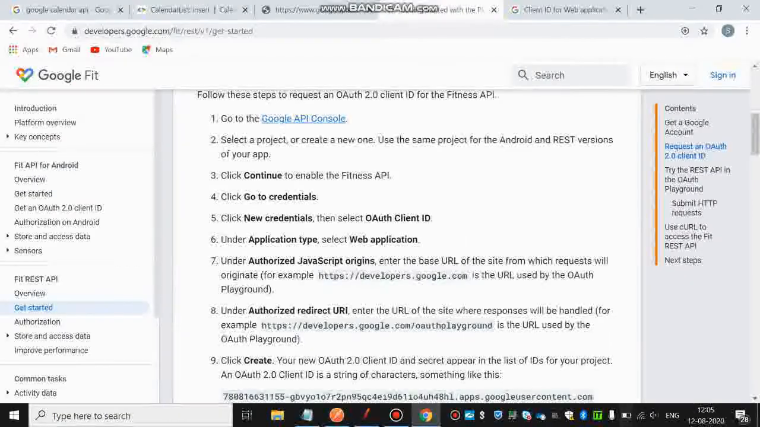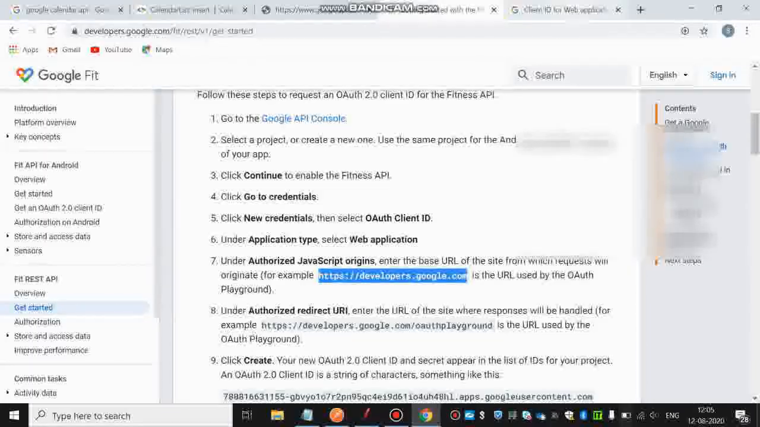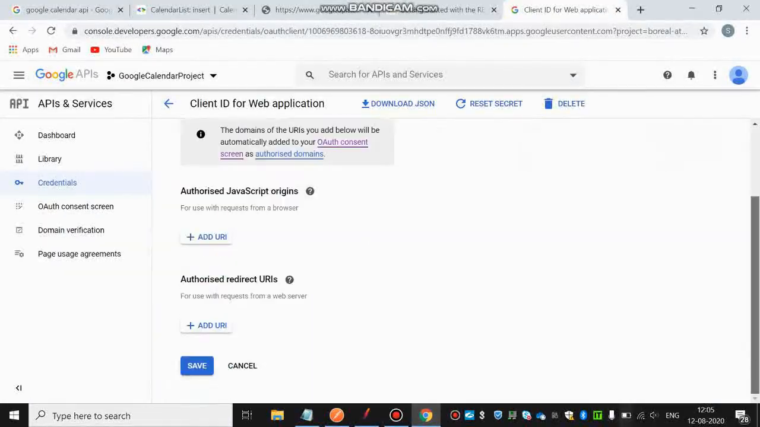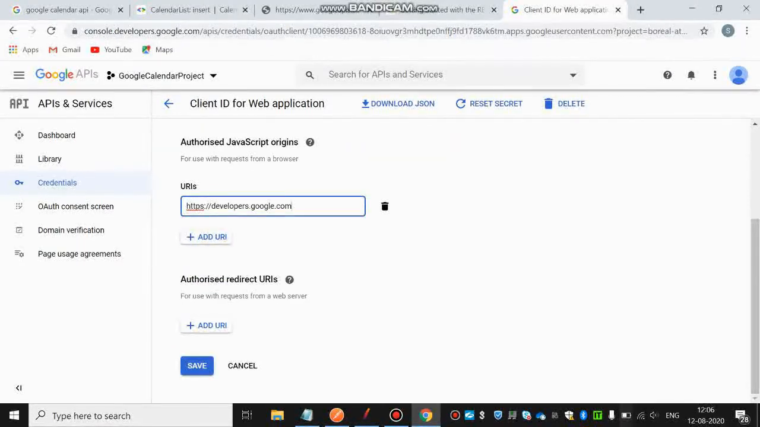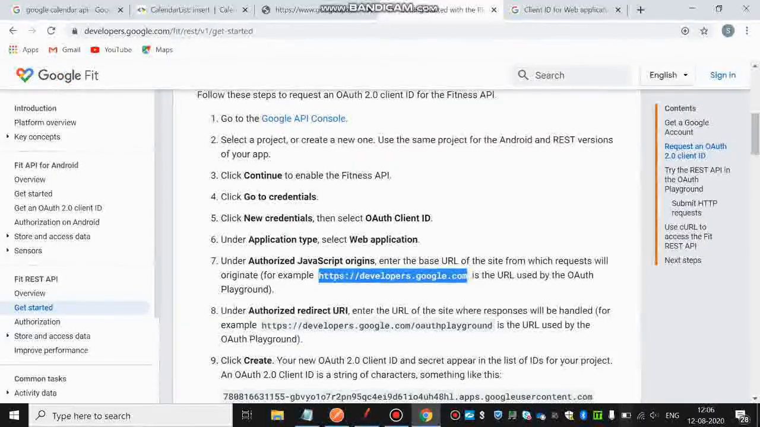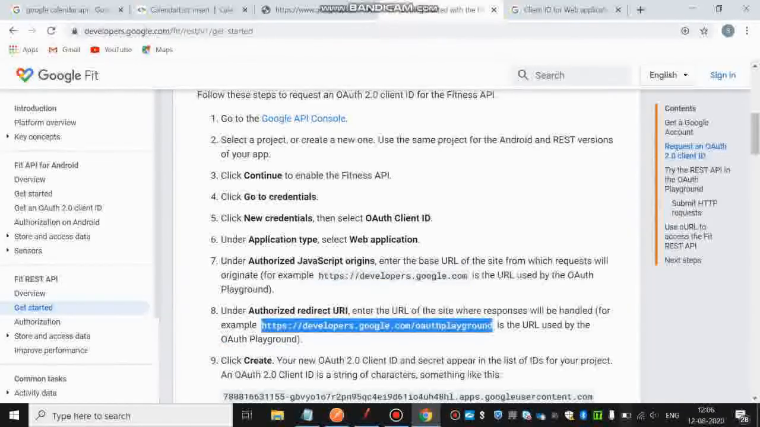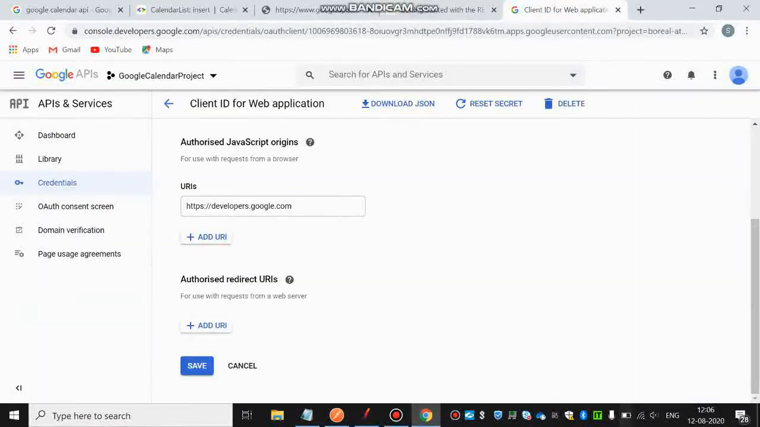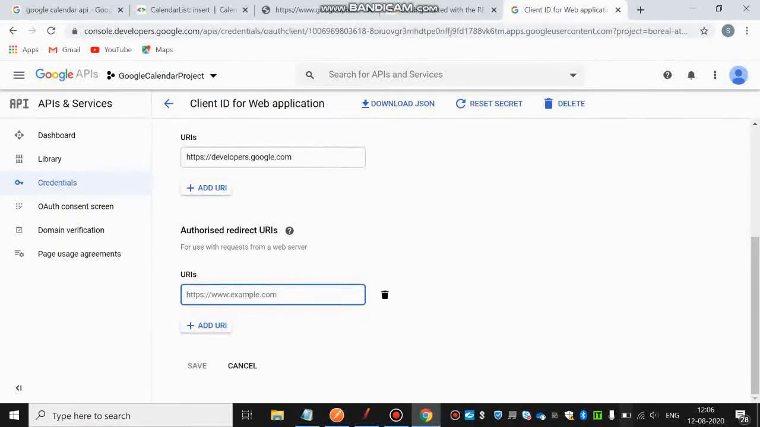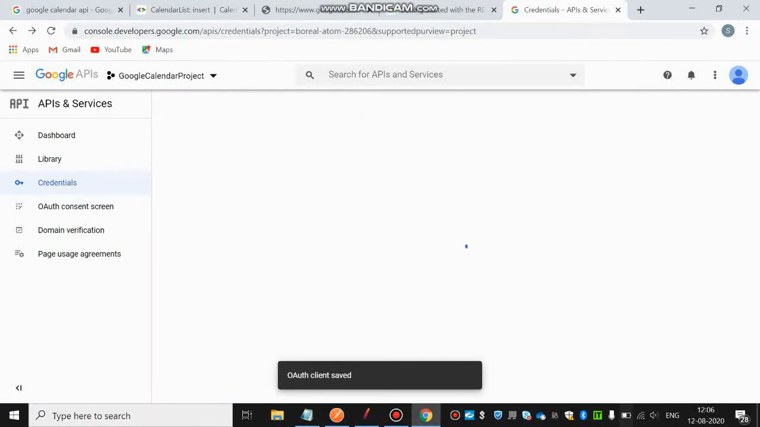And here, just copy this and paste it in the authorized JavaScript origin parameter. Okay, authorized JavaScript origin parameter, add the URI, done. And here for the authorized URL, get this and add it, done. So now save it up. These two points you should not miss when you are creating the client ID.